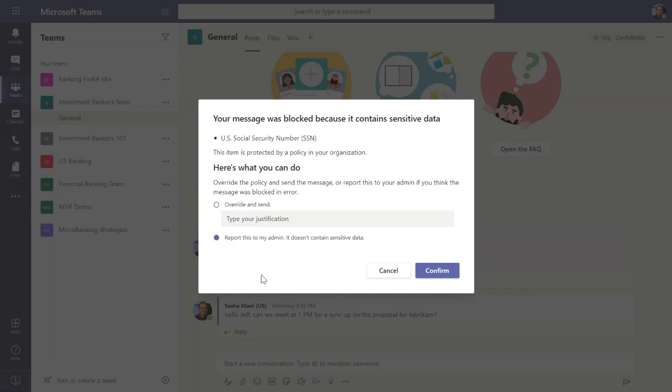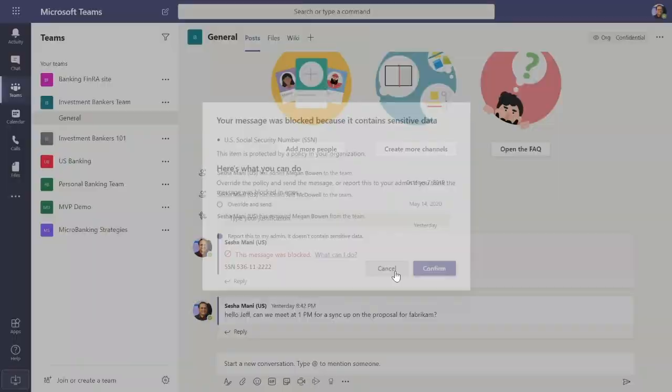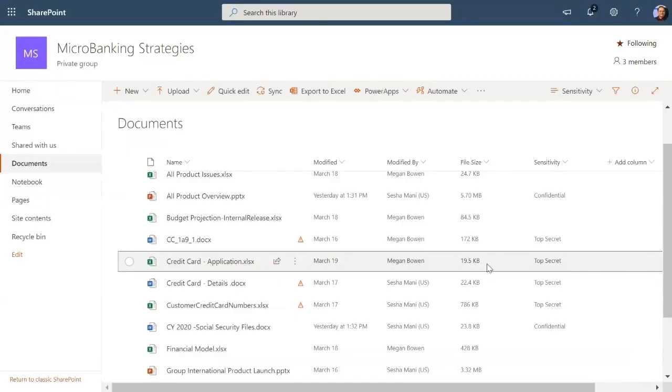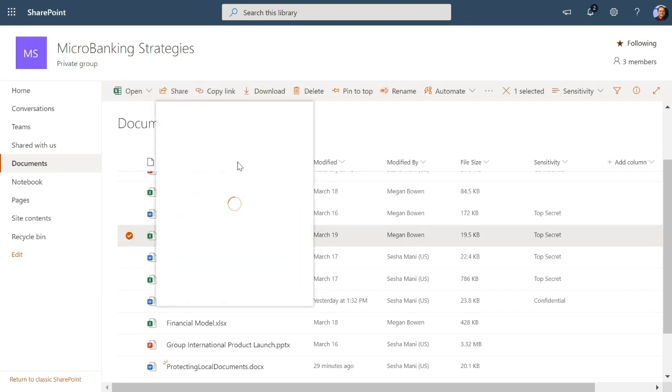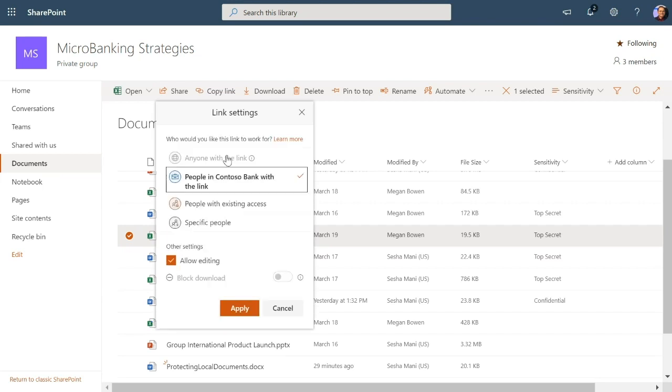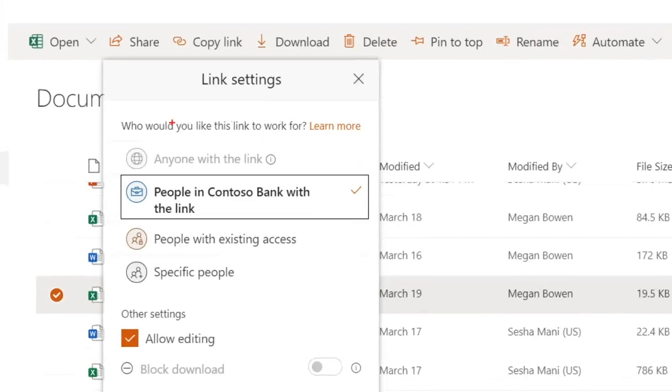Now let's take a look at it from the SharePoint site perspective. So here I am in the microbanking strategy SharePoint site. One of my files has this top secret labeled Excel file. Let me go ahead and click on that and then try to share this with an anonymous user. So go ahead and choose anonymous. As you can see right here, the anonymous option is actually grayed out.